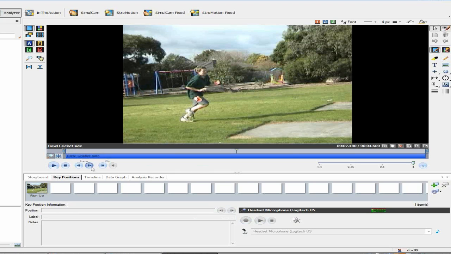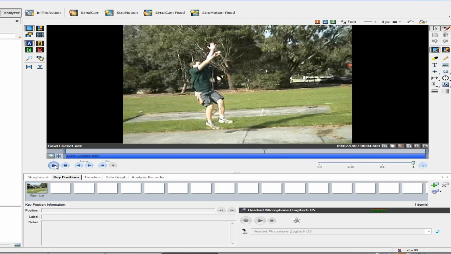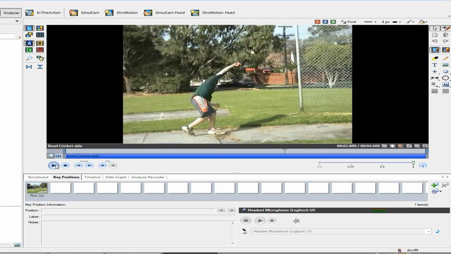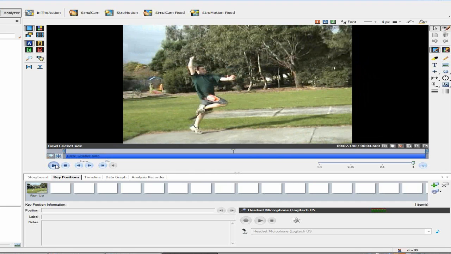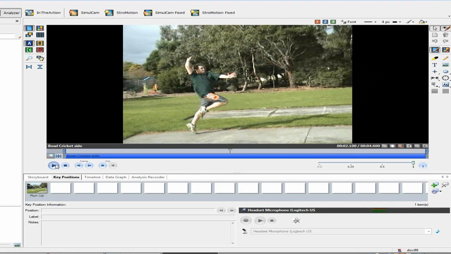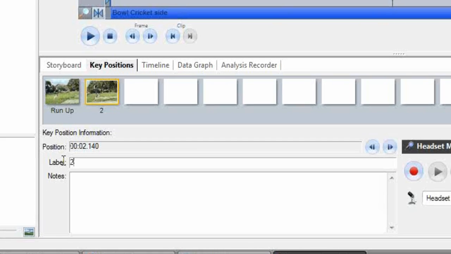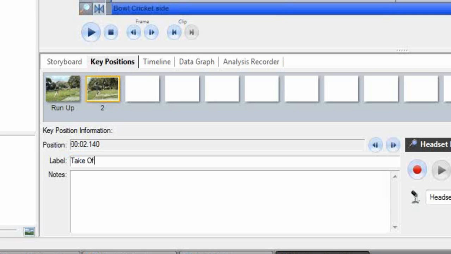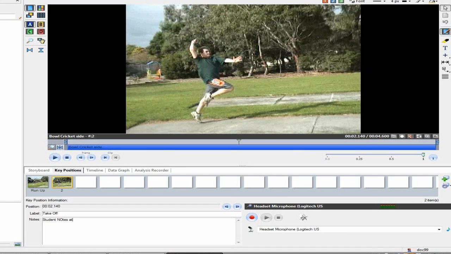So let's say we want to have a look at, we might do right foot takeoff, for example. Let's go to this point here, so that left foot takeoff there. Again, I add the key position. I put a label in there, so let's call that takeoff. Student notes. And again, if you wanted to, you'd be able to add an oral comment. We won't do that for the minute.